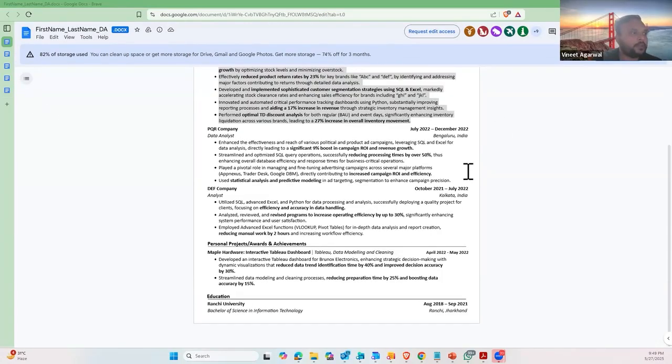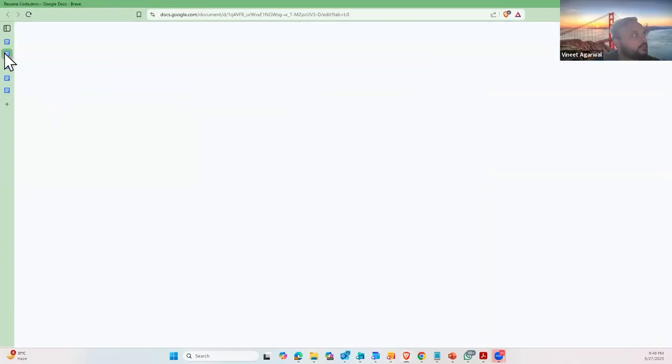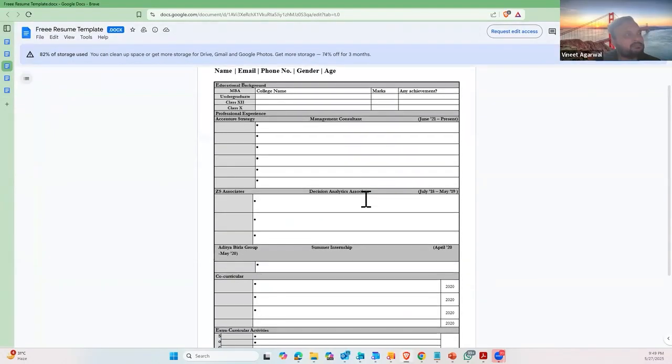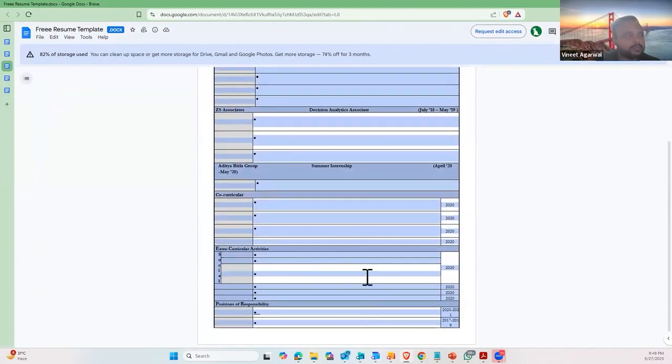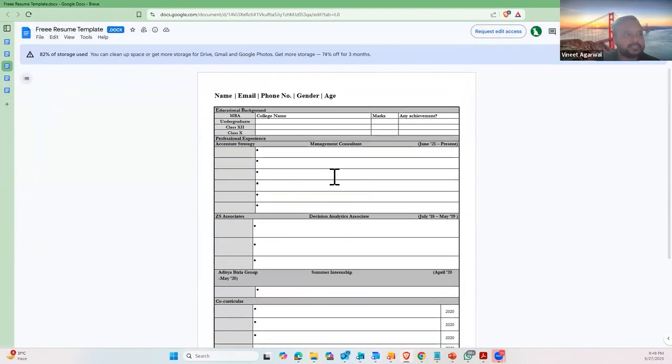Okay, so this is one of the formats, right? Now one more format we have, which I also got from Google. Although the formatting is not good for this, ultimately this is the content, right?